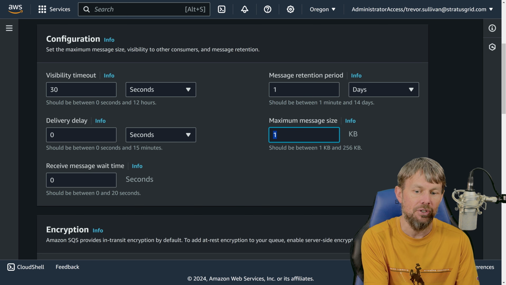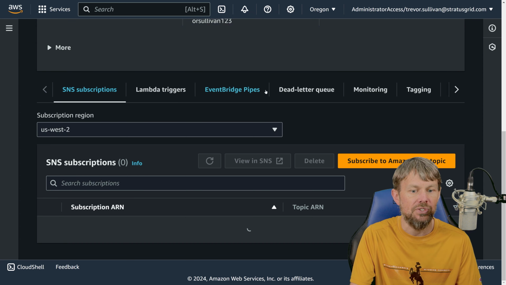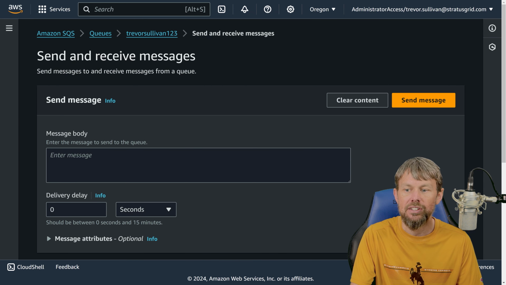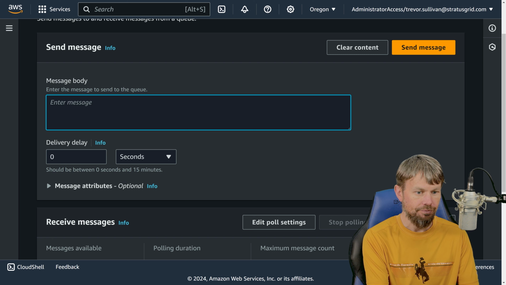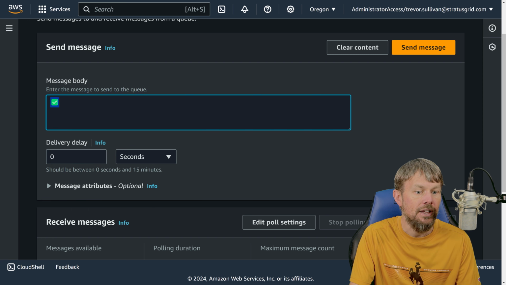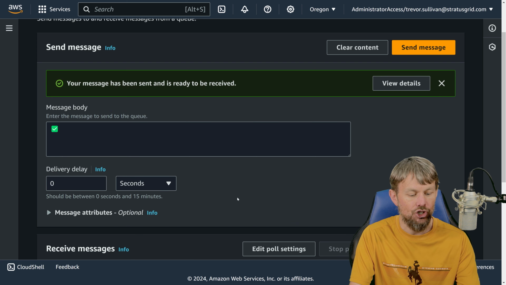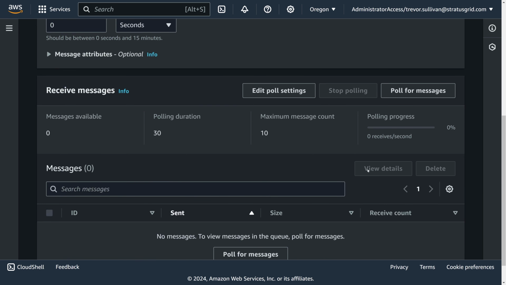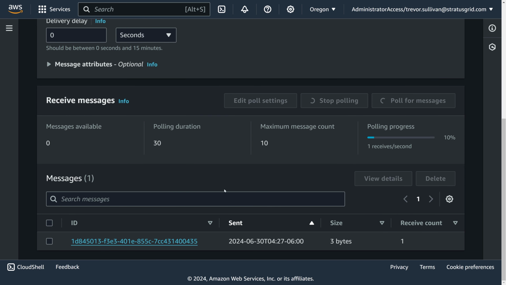All right, so what we can do to test that out really quick here is let's set the maximum message size to 1 kilobyte. We'll save that, and then we're going to go to send and receive messages right here. And you can actually put emojis in here. So I'm going to put an emoji in here, and I'm just going to send that message to my SQS queue. And if we poll for messages right down here, you can see that this message is 3 bytes in size.